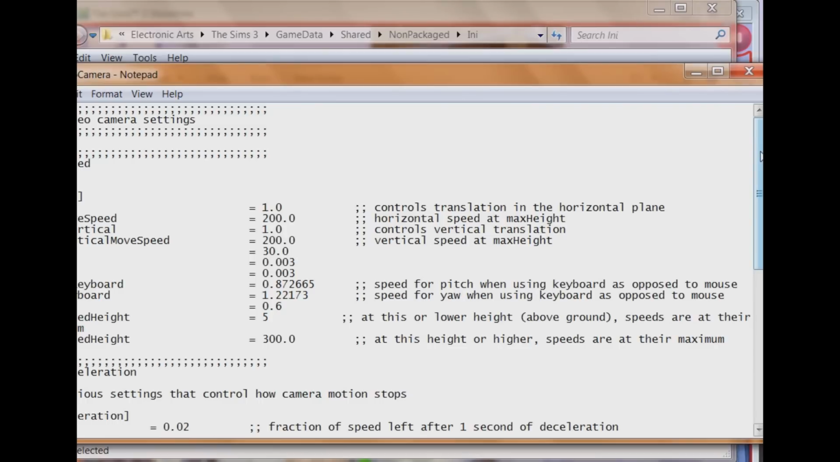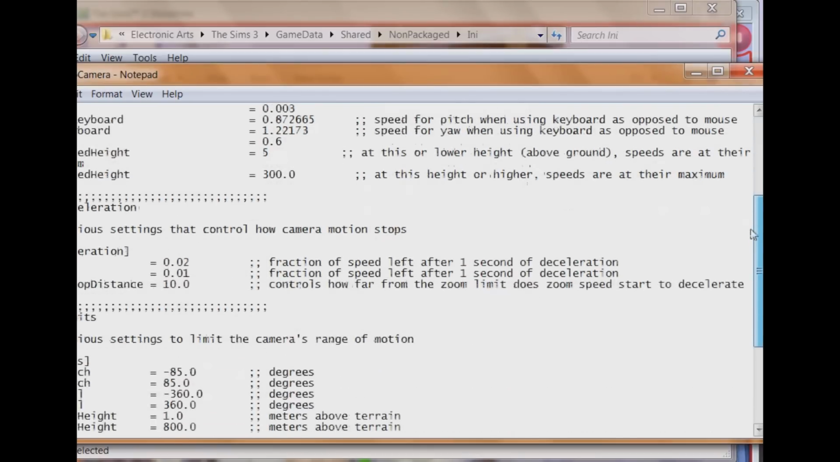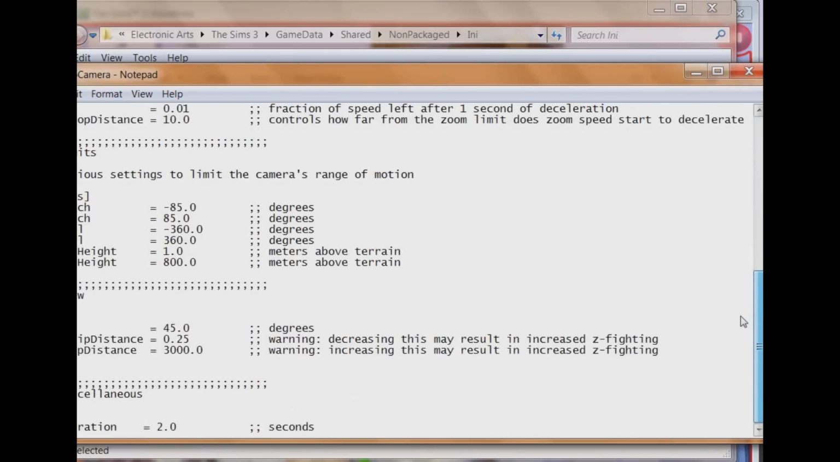It opens a notepad file under video camera. You scroll all the way down to the bottom of that. You see the very bottom entry, miscellaneous alert duration, equal sign. It says 2 seconds. That's what you're going to change. It basically is 2 seconds between point A to point B.